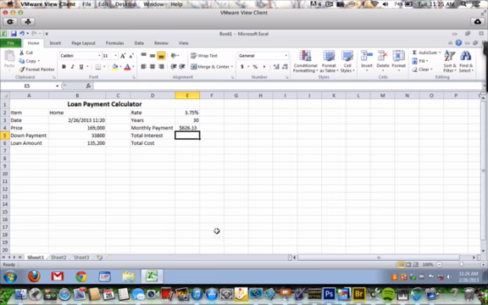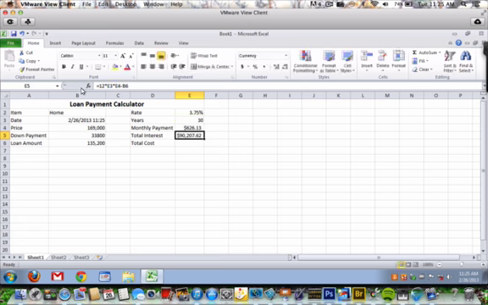Okay, let's calculate our total interest. Again, here in the formula bar, always starting your formulas with the equal sign. 12, because there's 12 months in a year, times our years. The times is the asterisk. Click on the cell for the years, which would be E3, times the monthly payment, minus your loan amount. And that should give us the total interest that we'll pay over the life of this loan.